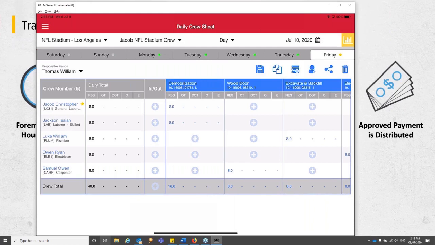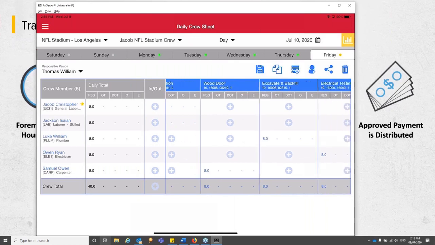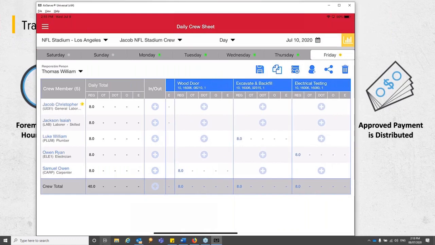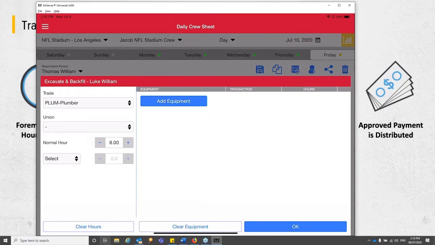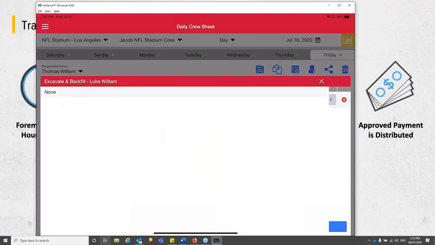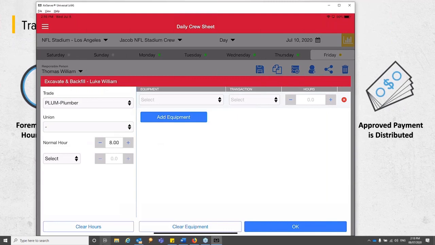You can also track your equipment time while you're doing labor cost. So if you are a company tracking your equipment hours separately, and let's say Owen was working on the excavate or backfill and using the equipment, you can simply click on add equipment. If you have equipment associated with the job, you can select the equipment and enter the time for that equipment right here on the MCT, and that will update your equipment module for the working hours.